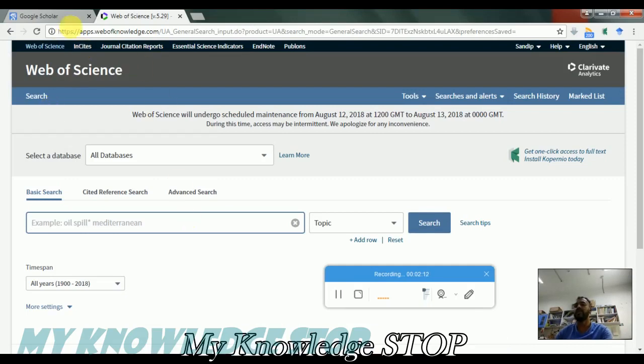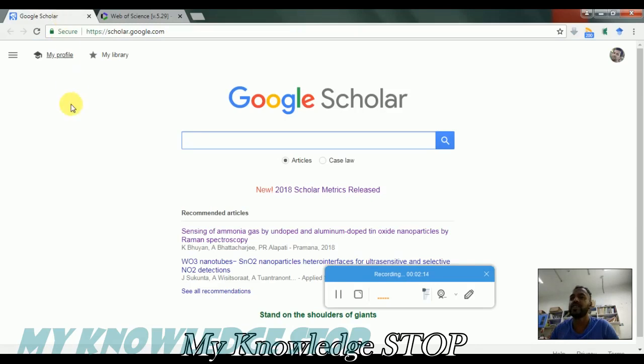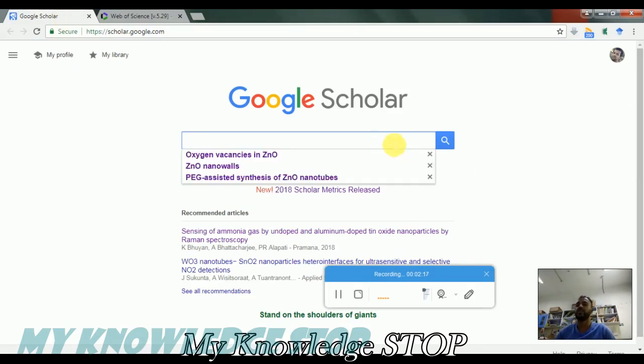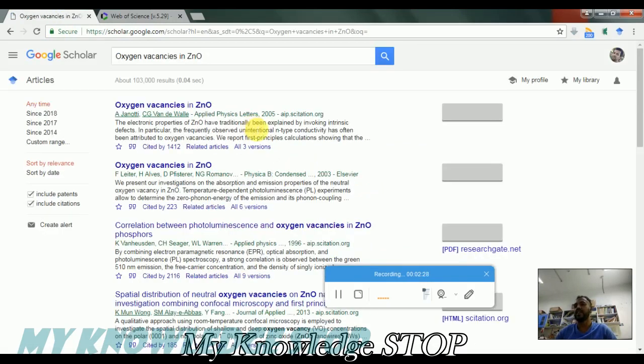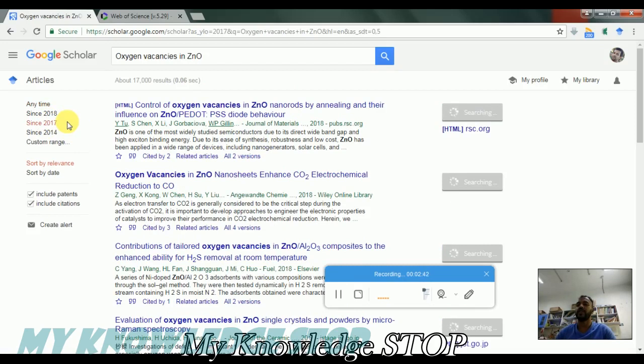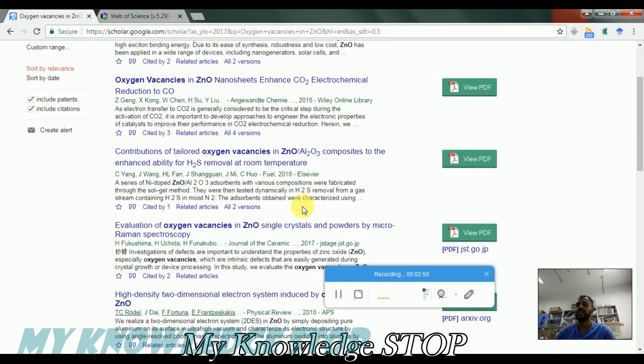So all of us have come across Google Scholar, and as you can see, this is my logged-in page. If I search for anything, let's say oxygen vacancies in a material like zinc oxide, I can obviously get my research outputs from here. From here I can do different kinds of sorting. For example, I want publications only since 2017, and I don't want the older publications. Then I can see 2018 and 2017, and there is a lot of statistics available here.